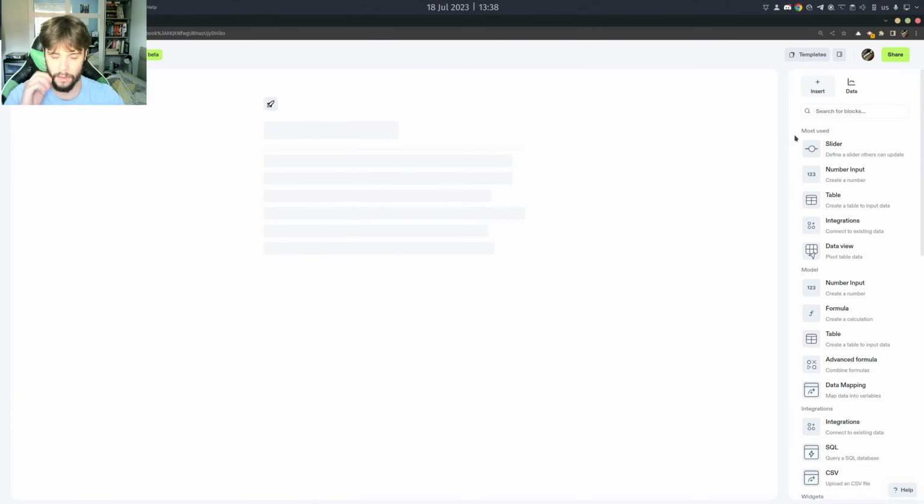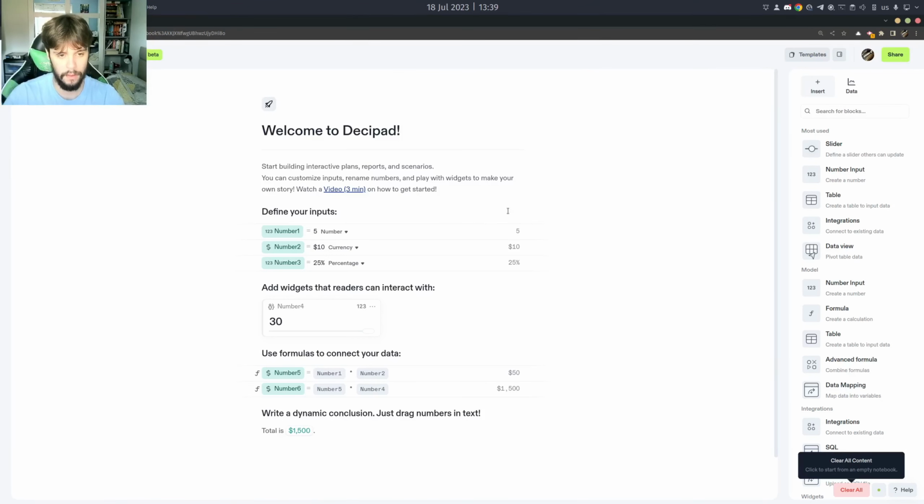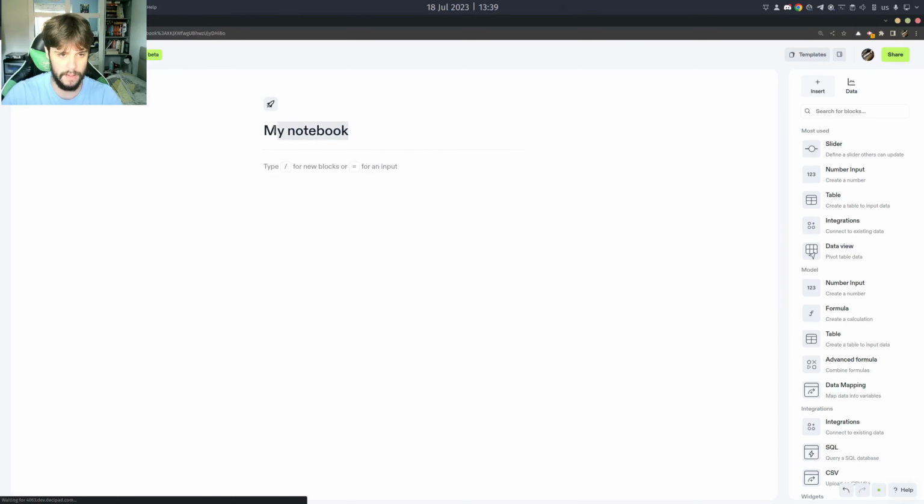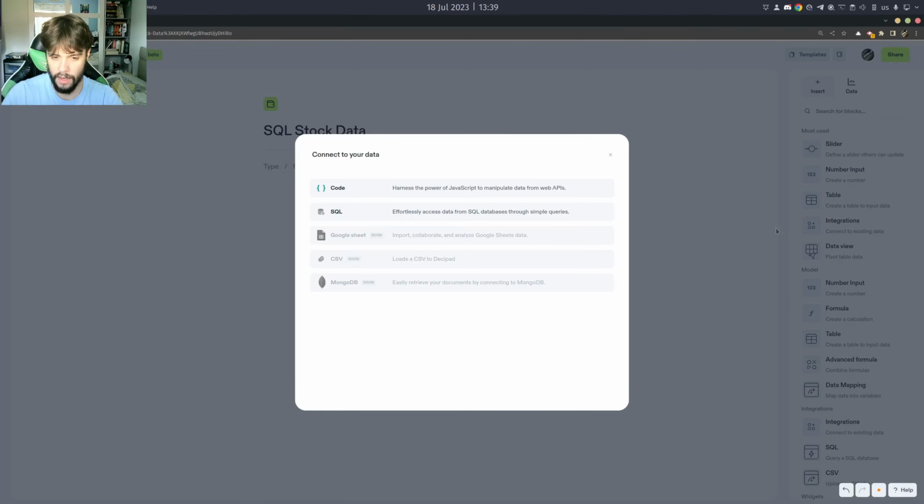So creating a new notebook. Let's just clear everything, and let's say SQL stock data. Let's give it a green, and let's use the wallet icon. Going on over to the right, you can see integrations right here. And if you click it, you notice that SQL is now available for you.